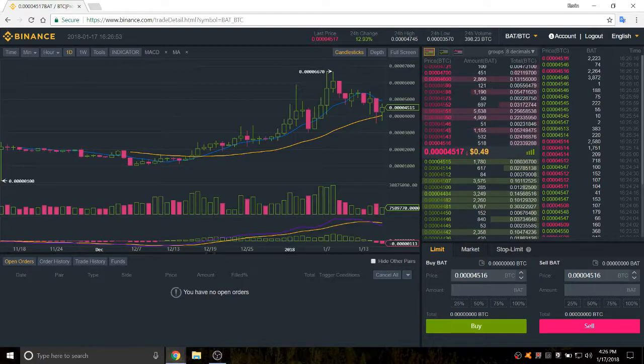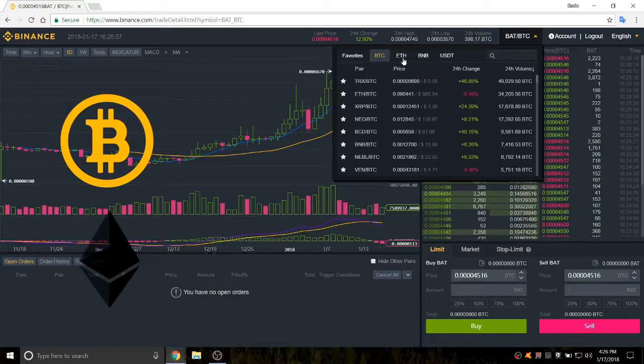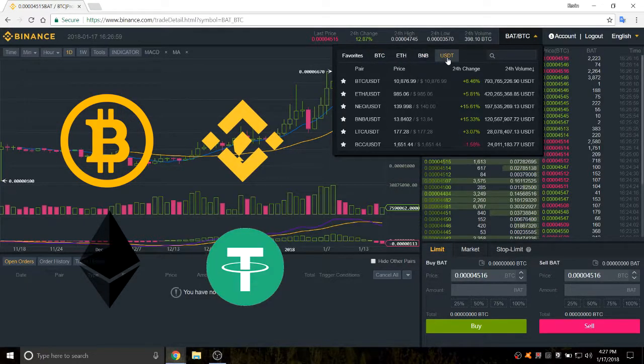To change the coin you wish to trade, click on the tab next to Account and find the currency you wish to trade with. Binance has 4 different currencies for transactions with other altcoins: Bitcoin, Ethereum, Binance Coin, and US Tether, all of which are good choices.